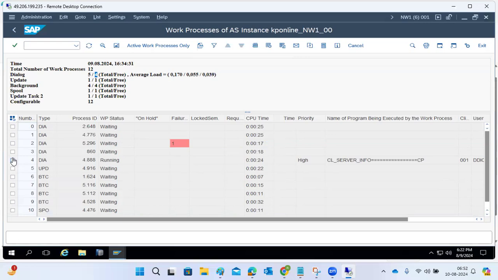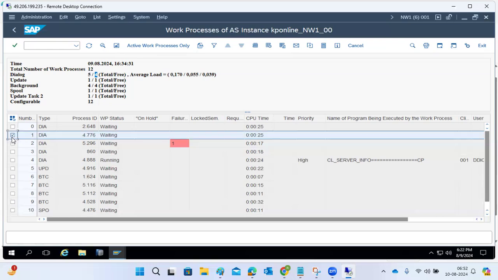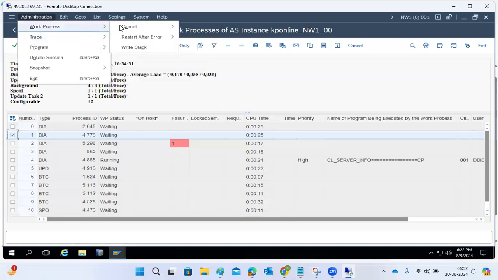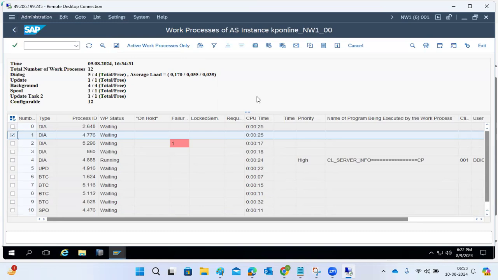Then you need to investigate what the user is running. Even though the program has been running for a long time, the user says, I already logged out of the system, but we are not sure. As a basis consultant, you need to investigate it. Whenever any issue comes, we have to go to this page, check the log file, and save the log file as a local file to investigate. Suppose the user asks you to forcefully cancel it, then we can cancel the work process as well. That is also something we can do here. So that's possible. These three things we can do in SM50.